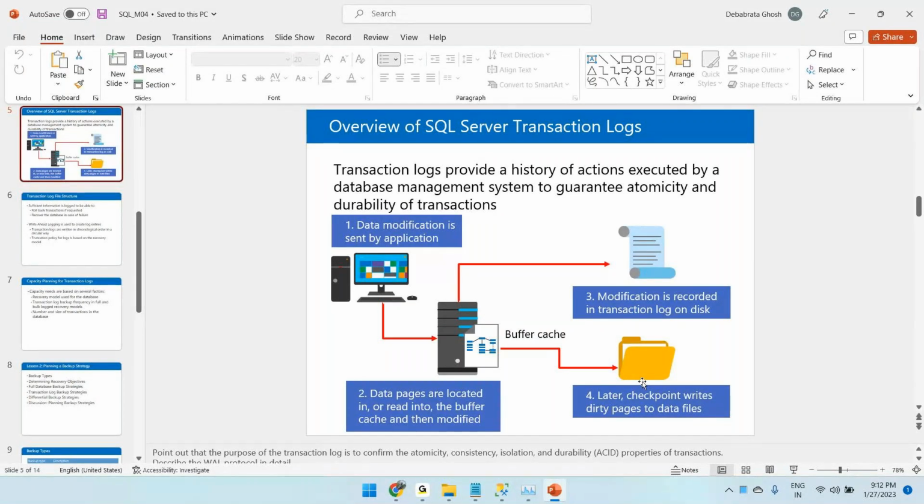So the sequence is: first is the request, second is the update in memory, third is updating the log file, and the last operation is the update in the data file. That is the sequence. Okay. So is it clear to everyone? Yes, sir.